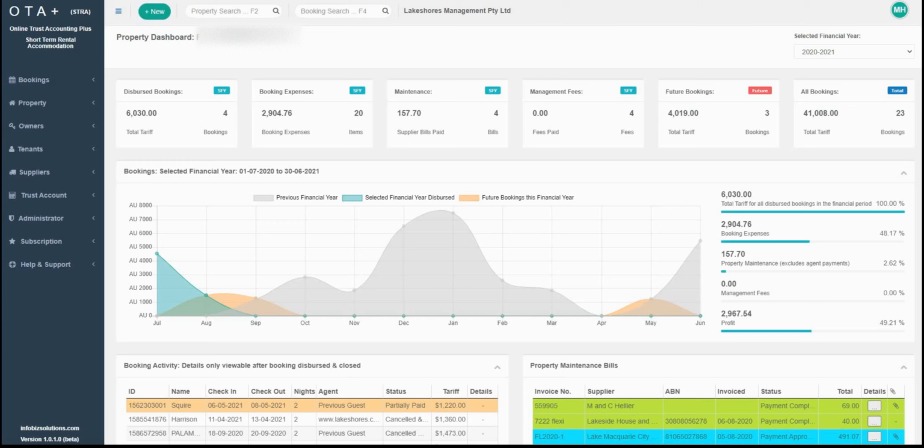This introduction to your online trust accounts property dashboard is to show you how to use this information together with your end of month disbursement reports to keep up to date with your property's performance during the year, and also how you and your accountant can use both these devices to calculate your profit and loss for the year and to prepare your financial year tax returns.